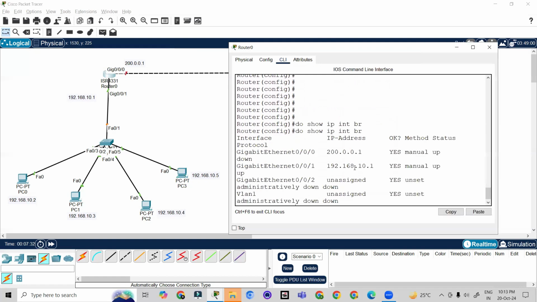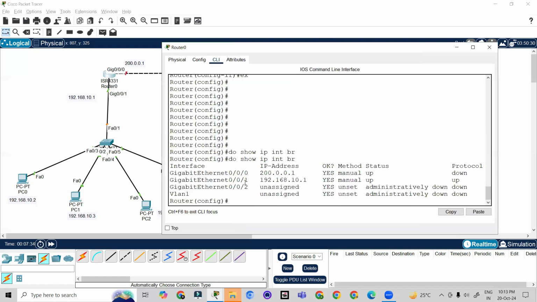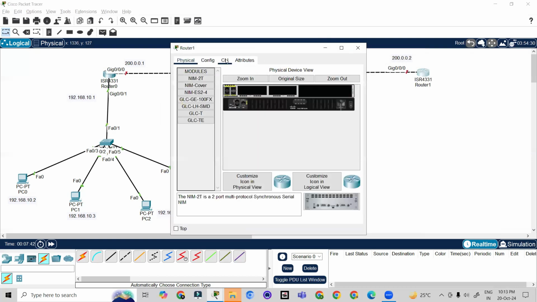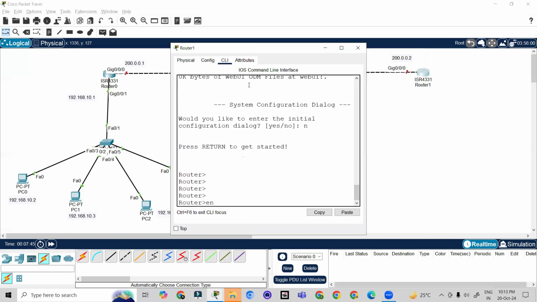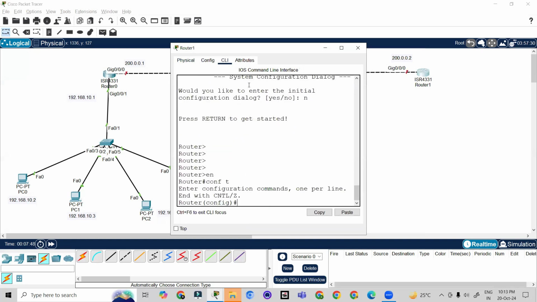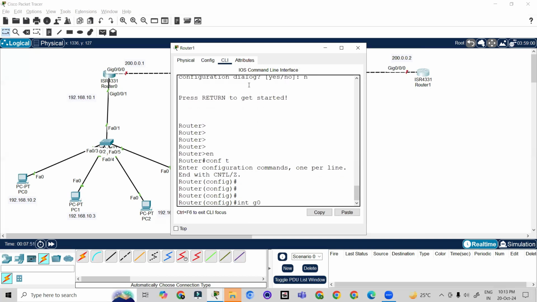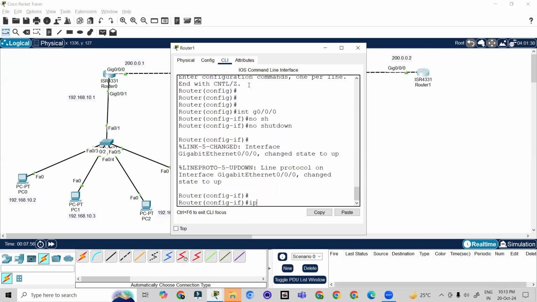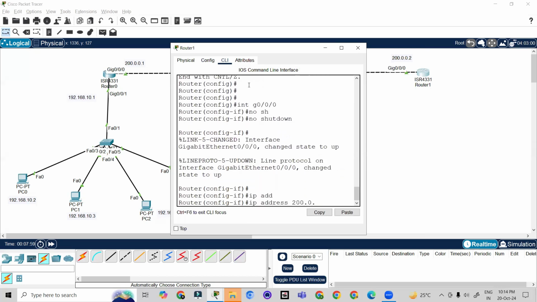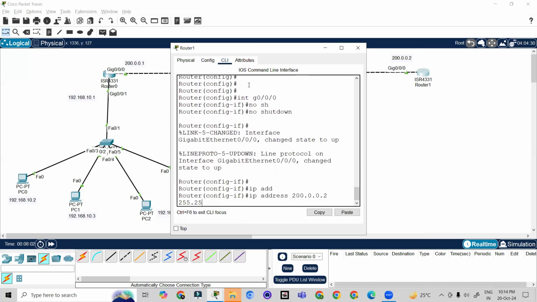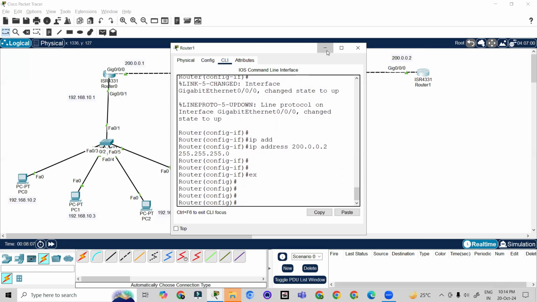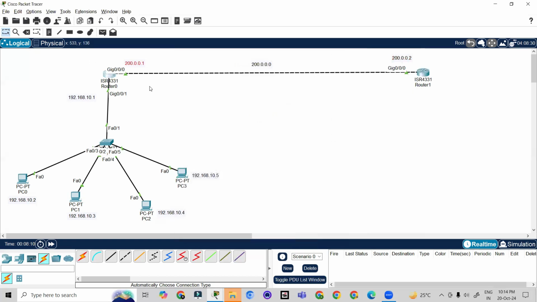Show IP interface brief. So here we got the two IP addresses, 192.168.10.1 and 200.0.0.1. Okay, so let's do the same on this side also, and we're also going to provide some loopback IP addresses for testing purposes. Configure terminal, interface G 0/0/0, no shutdown, IP address is 200.0.0.2 and 255.255.255.0. Okay, so dear all, we have just provided the IP address on this side also.